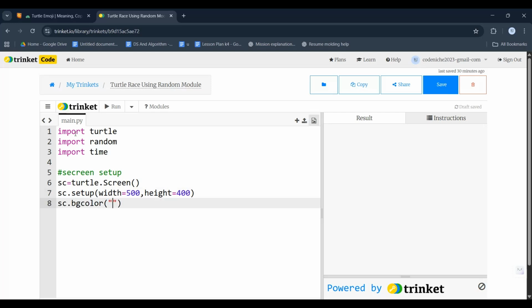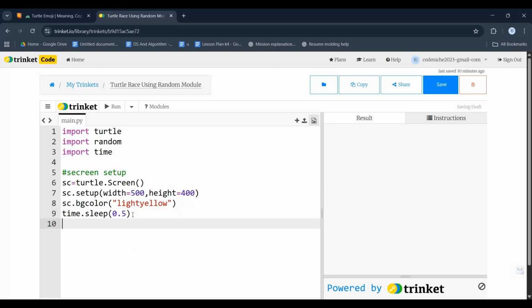So here we have light yellow. Now once we have light yellow over here, we don't want the game to start right away. We want it to take some sleep, and then all the turtles will run. So for that, we will make sure that we are using the time.sleep method that will help us to basically give a gap. Now the second step is to set the title of the screen.